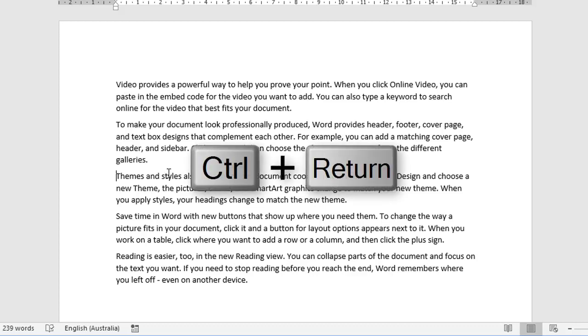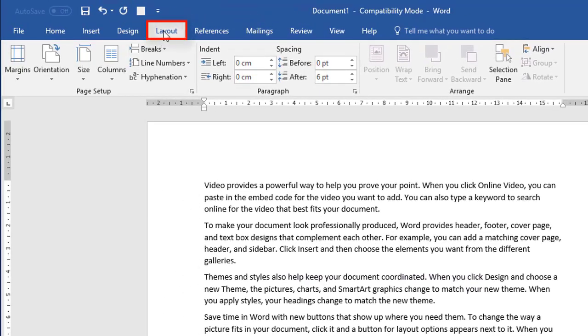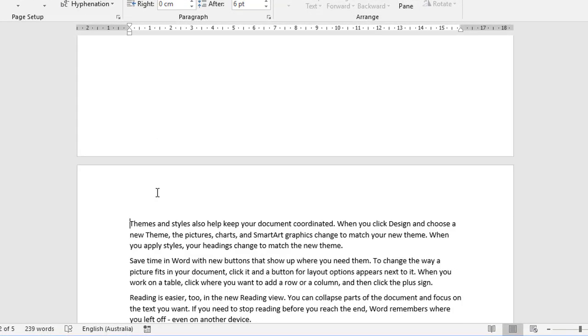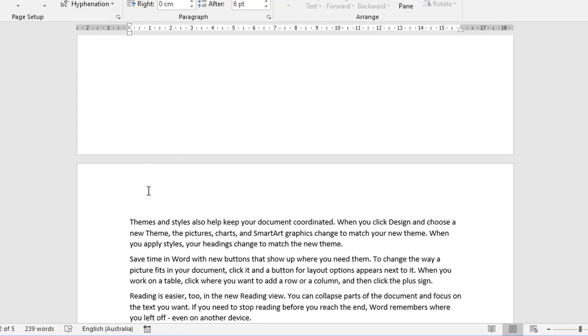You can either press Control Enter, which is the shortcut key for inserting a page break, or if we go to the Layout tab and the Breaks option, we can choose Page Break from here. This takes the text where the cursor was, and it starts it on a brand new page.